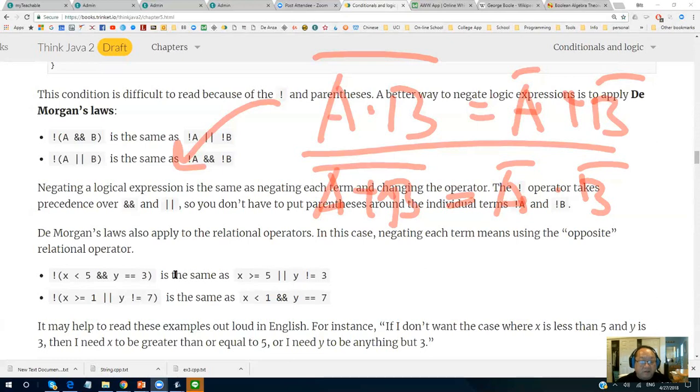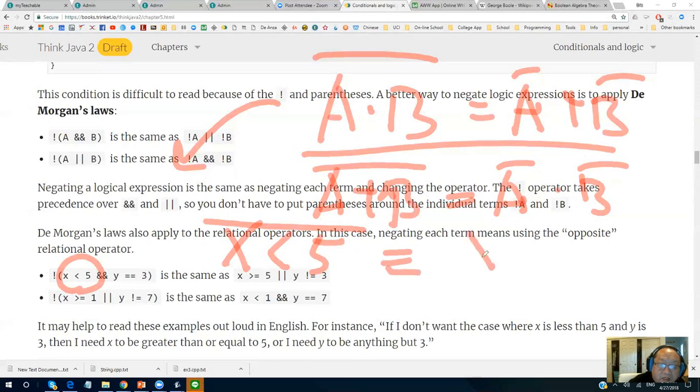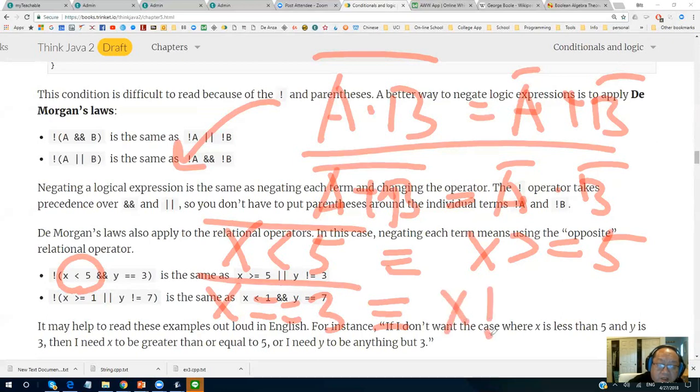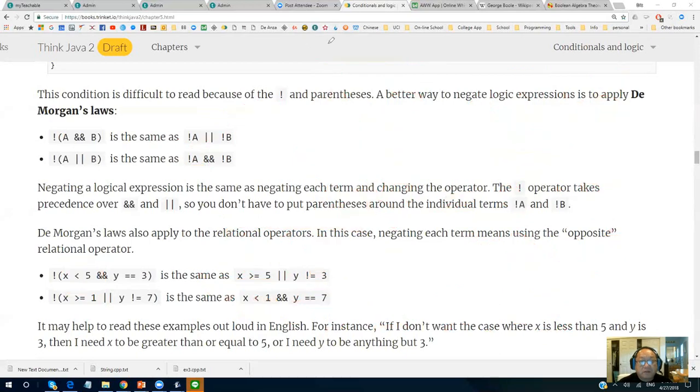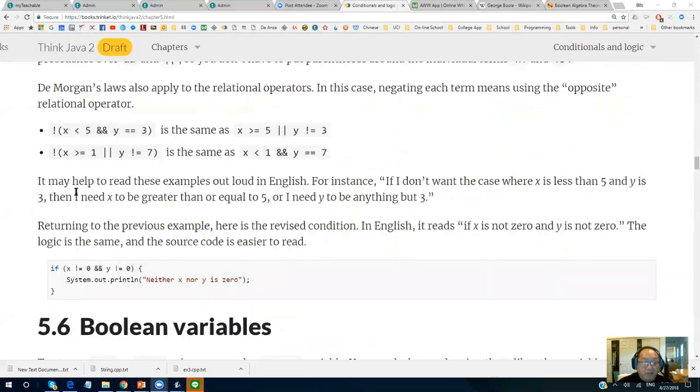And this one also tells you something. X less than 5 bar is equivalent to X greater than or equal to 5. X equals 3 bar is equivalent to X not equal to 3. Is that okay? This is not too hard, just some sort of rules. Okay, it may help to read these examples out loud in English.